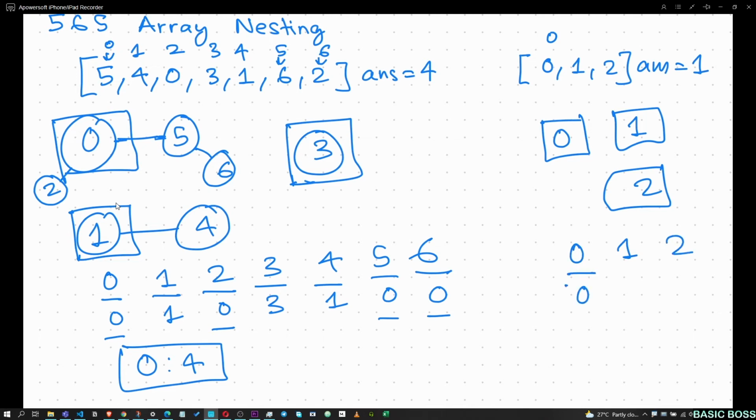For index 0, the parent is 0. For index 1, the parent is 1. For index 2, the parent is 2. So what is the maximum repeating character? Well, it can be 0, 1, 2, but it doesn't matter, because if you choose any of them, the number of times it is repeating is 1, and hence our answer is also 1. So that's how you solve it.